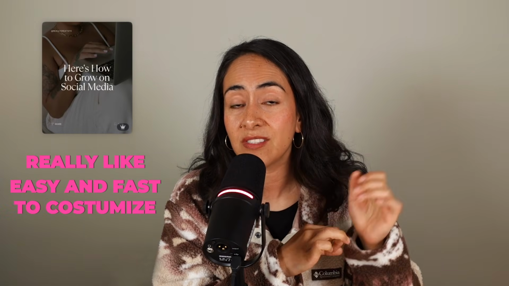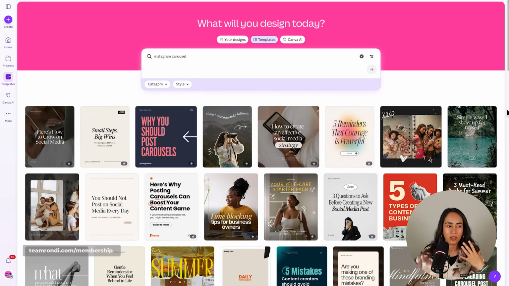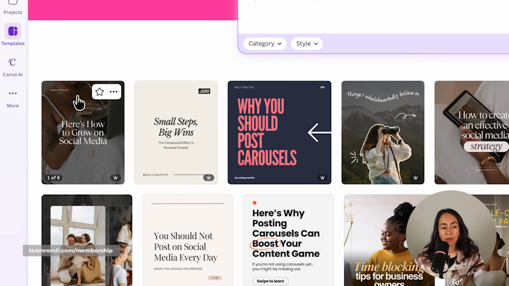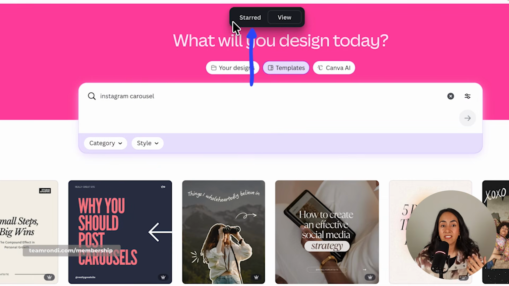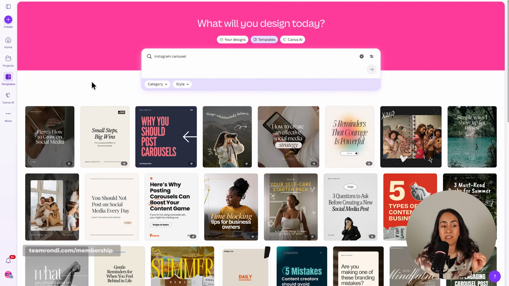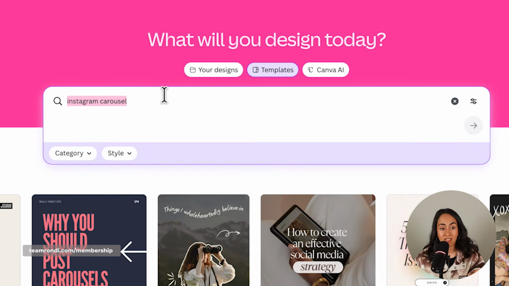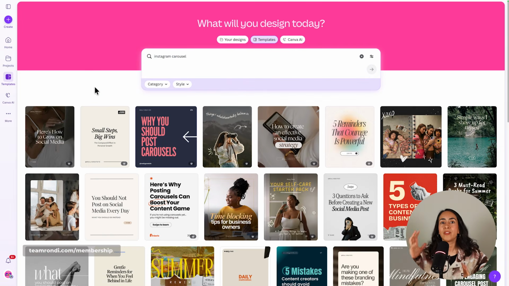Tip number 4 is to save those templates that you really liked and that were easy and fast to customize. This is pretty simple. When you are here in the template library and you find that template that you really liked, you're going to hover on the design and you'll see this little star. You're going to click on this star and you're going to see that that design or that template has been starred. This is going to help you out later because maybe in the future, in a couple of months, you come here to Canva, you search for Instagram carousel, and because there are new templates being added to the library, probably you won't find this template right here.